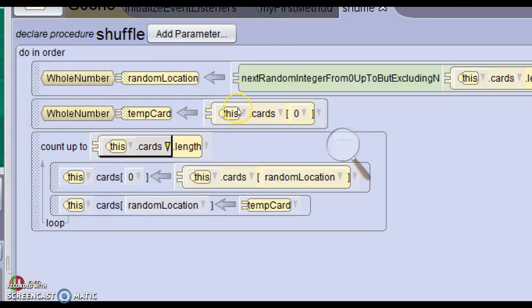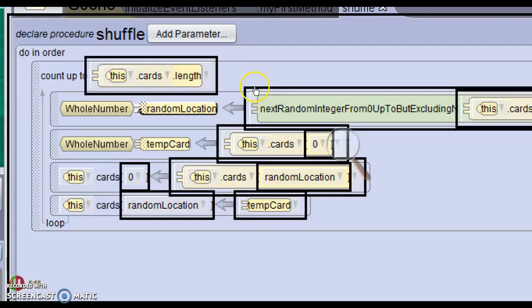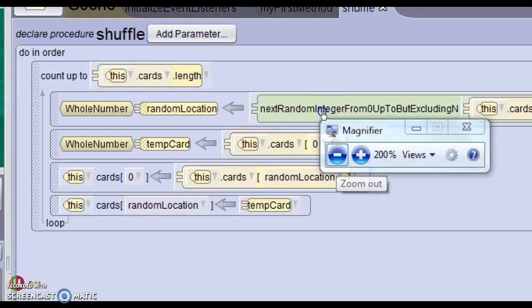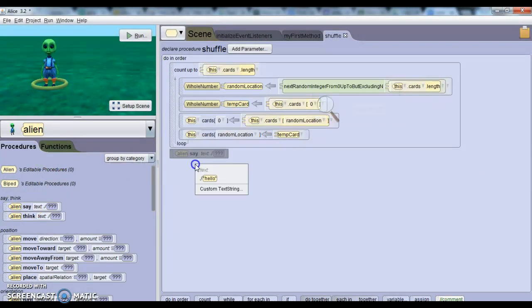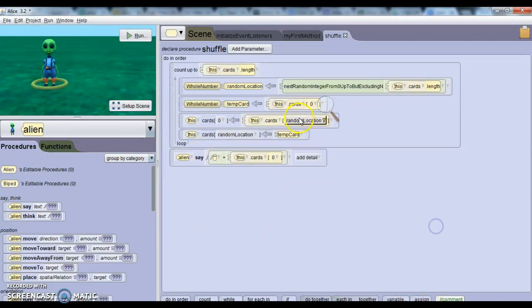If we did this, we would still need to figure out that every round we're getting a new random number. We're storing whatever's at spot 0. We're saying that 0 equals whatever's at that random location, and then swap it. So here, for testing purposes, we can have the alien say the first value in the cards.